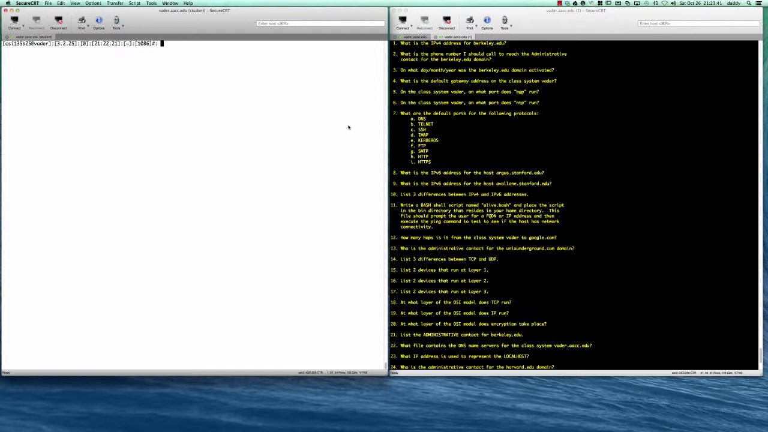So the first one asks you, what is the IPv4 address for berkeley.edu? And again, you could use the NSLOOKUP utility on berkeley.edu, and that would be your answer, 169.229.216.200. What is the phone number I should call to reach the administrative contact for the berkeley.edu domain?